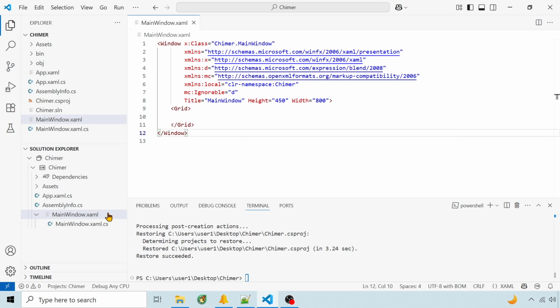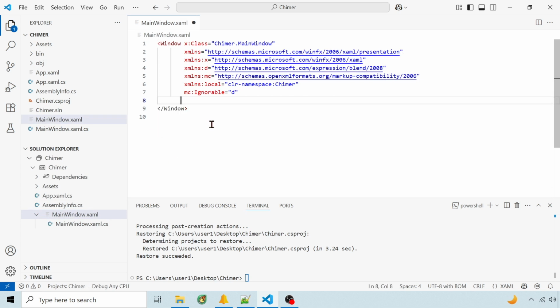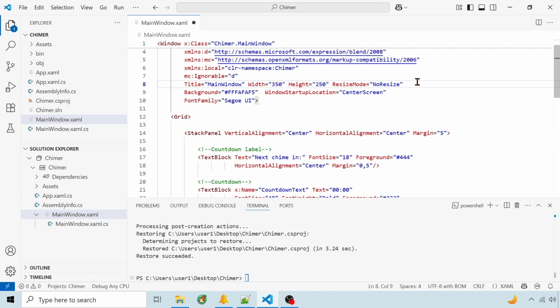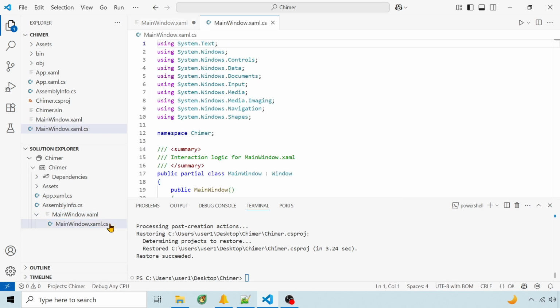I've expanded the Solution Explorer. I'll paste updates to the XAML file and paste changes to the code behind.